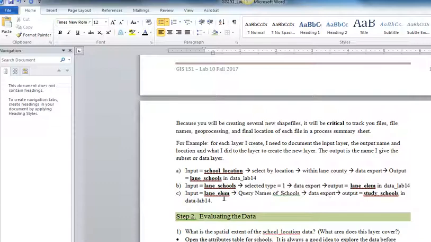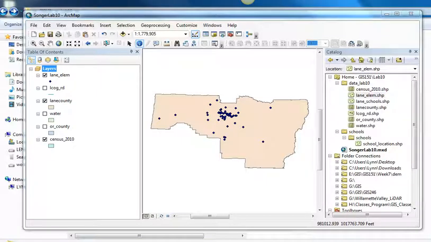Okay. Now my next one is going to be a query, and I'm going to also track what my input is and what my output is for that. So you can see I'm starting to build quite a few extra files.